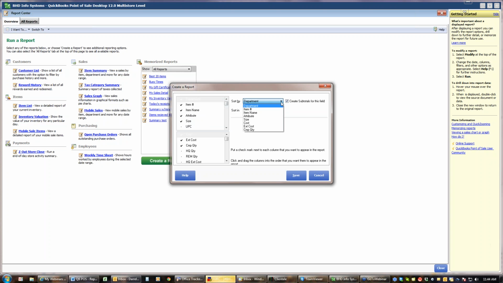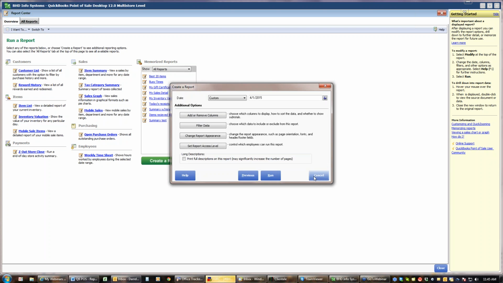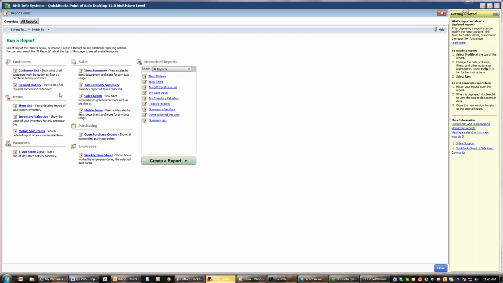I can tell it how I want to sort it. And depending on how I sort it, I may or may not want subtotals by that sorted field. If I'm sorting by department or vendor, I probably want a subtotal. If I'm sorting by item number or name, I probably don't want a subtotal. Okay. But I can make my changes, I can save my report, and I can memorize it if I like the results.